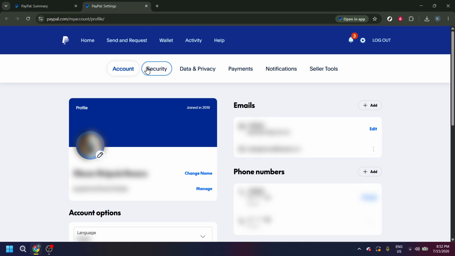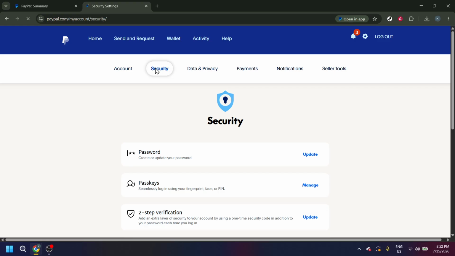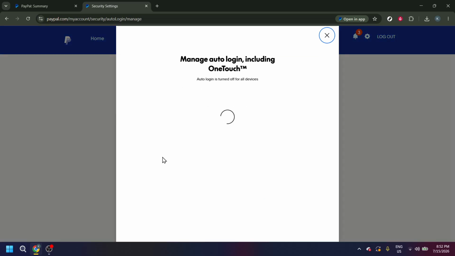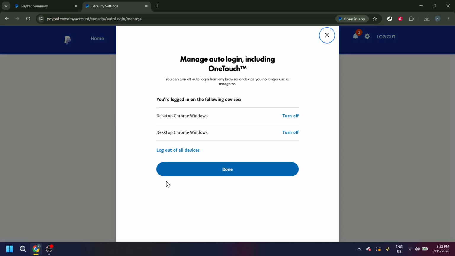This section is where PayPal keeps important login and protection options. So if you're updating anything related to account access, this is usually the right place to be. Inside the security section, look for the option labeled Auto Login. Click on that to continue. Auto Login is tied to devices that may be remembering your sign-in, so this is the area that lets you manage where your account may still be active.